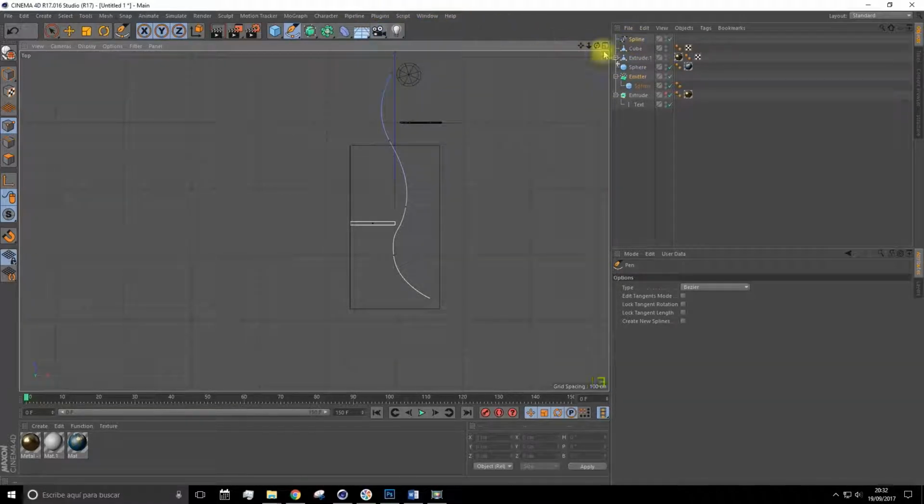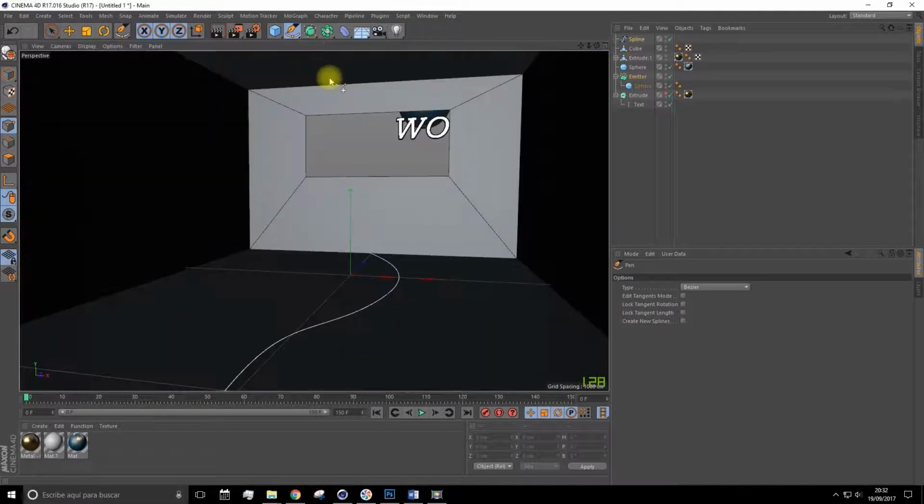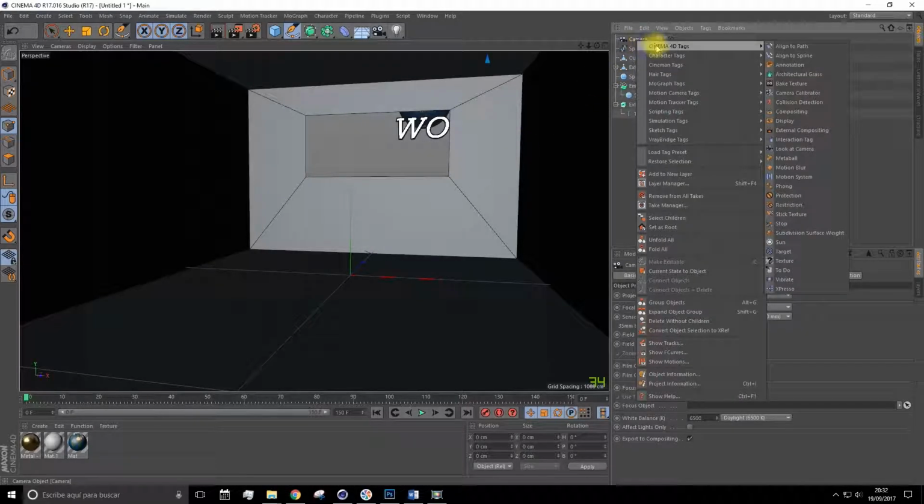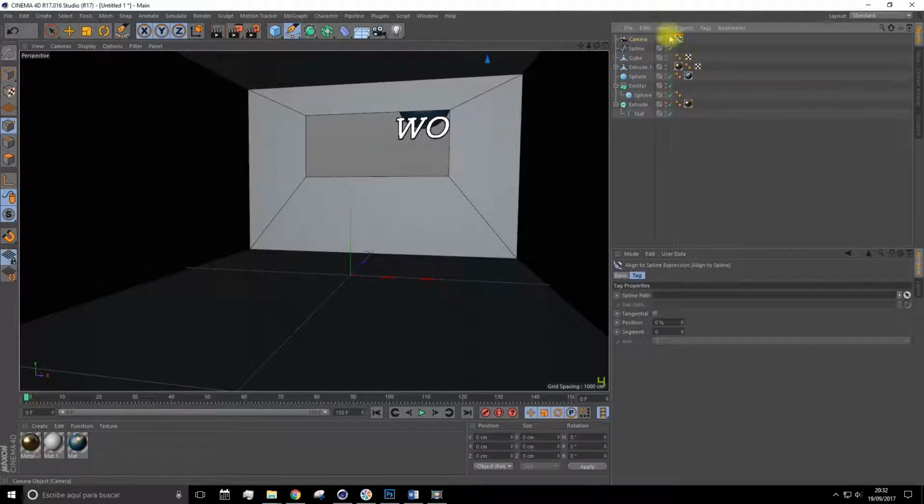So now we're going to create the camera. First, go back to the perspective view, create the camera. And now we just need to associate the spline to the camera. To do that, right-click. And here, in this part that says Cinema 4D Tags, we'll select this option, which is Align to Spline. And now we need to place the spline in this panel here.